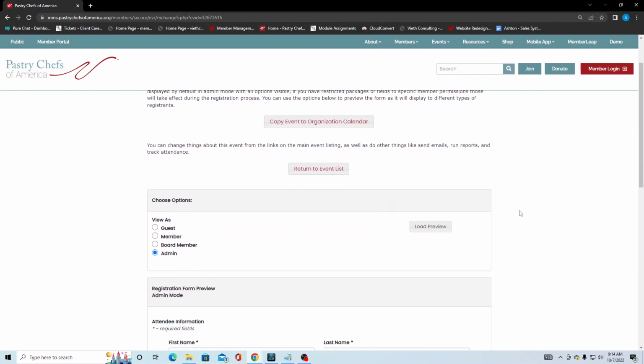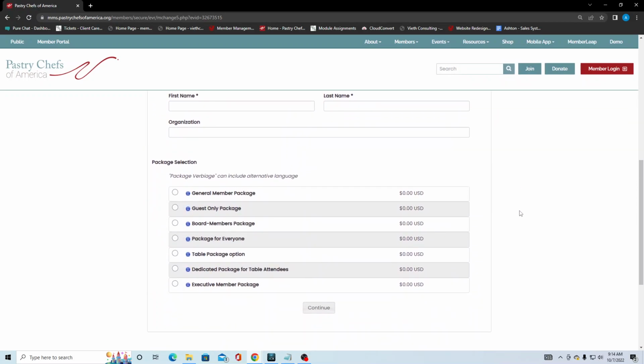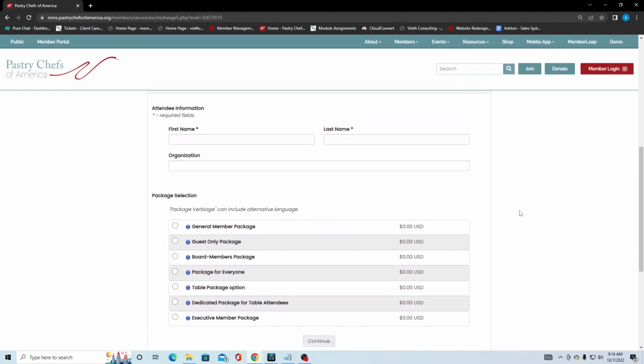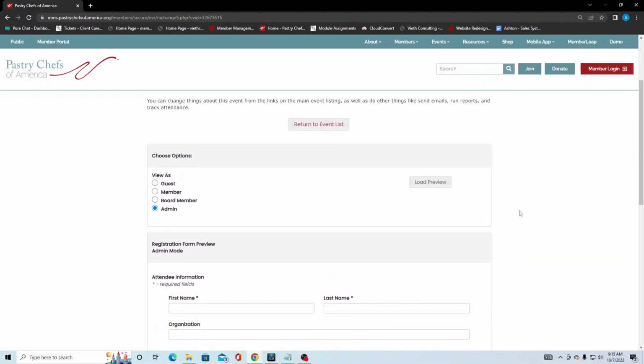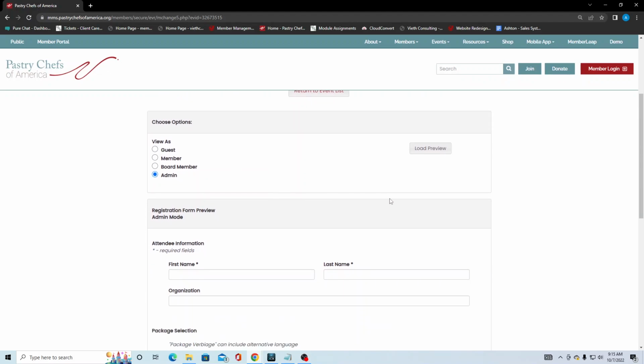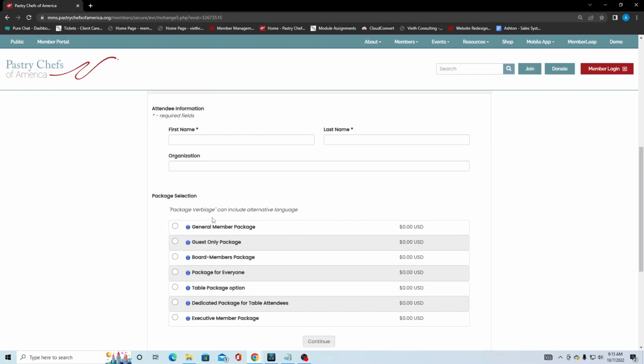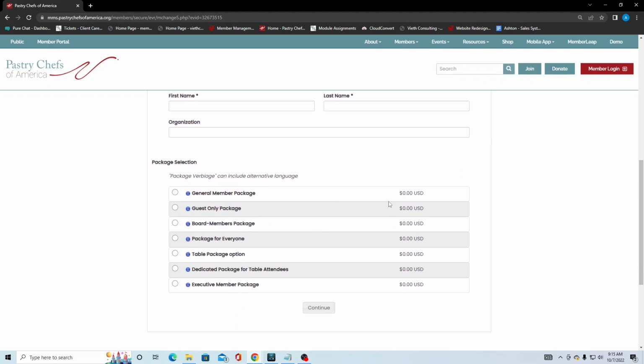This last page here is just the preview page. This is going to show you what you would see going through a registration for this specific event. At the top here, you can select how you're going to view it, and this is the part that's kind of important when it comes to previewing. Currently it's set for admin, and that's why you're able to see all of these different table packages.